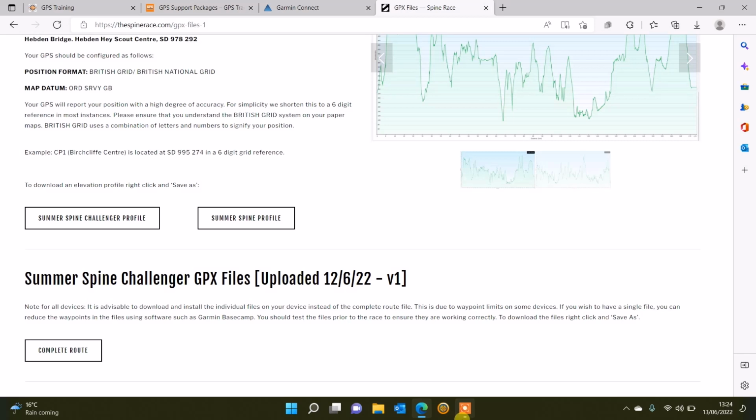I'm just continuing on from our last video where we showed you how you can use Garmin BaseCamp to import GPX files for an event that you may be doing. I used the example of the Montane Spine Challenger that I'm doing this weekend. How you can use Garmin BaseCamp to get that GPX file, which is the electronic route or track recording, onto your handheld device.